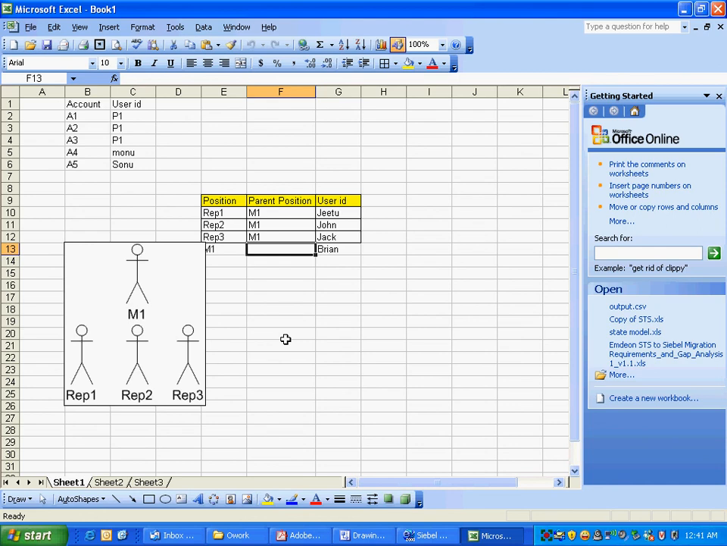So the Siebel hierarchy has nothing to do with the reporting hierarchy sometimes. Not sometimes, multiple times. They could be different. Right? Kent might say, or some director might say, I don't want to see anybody's data.